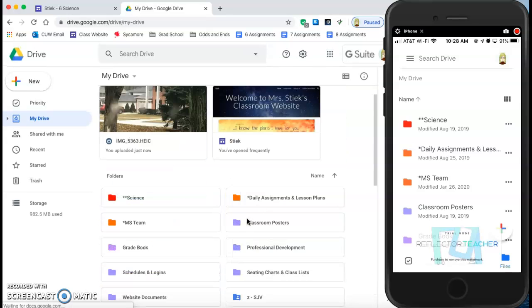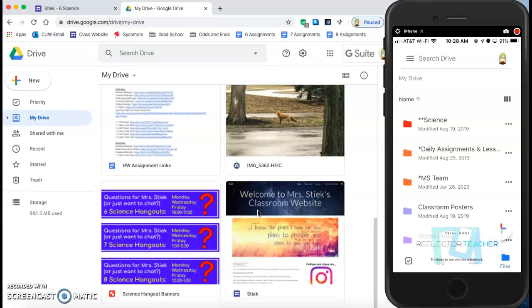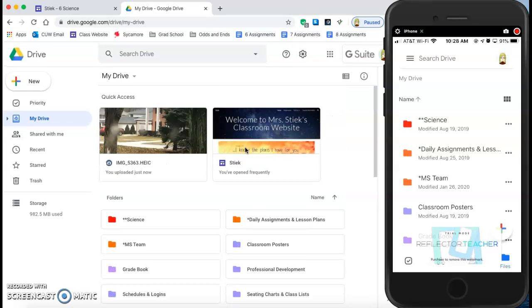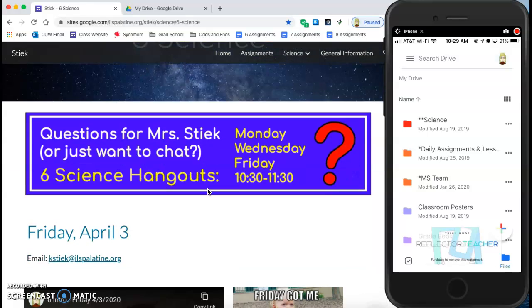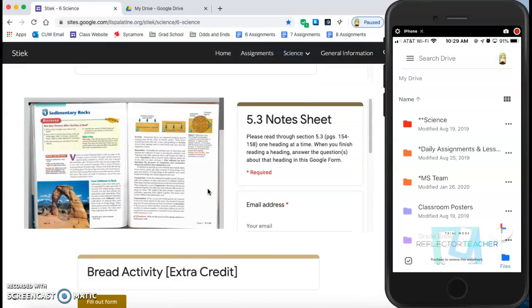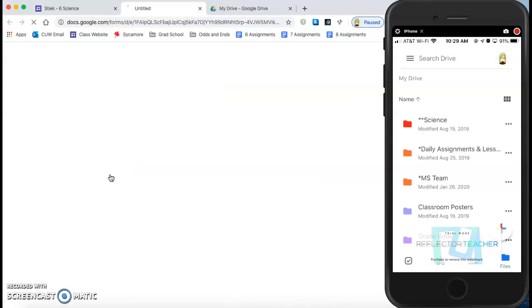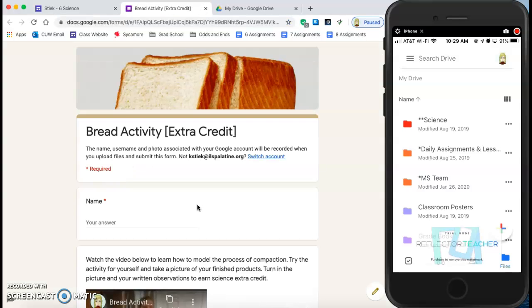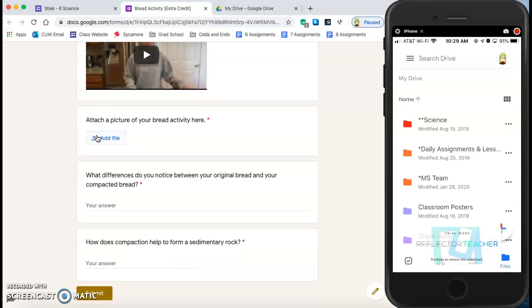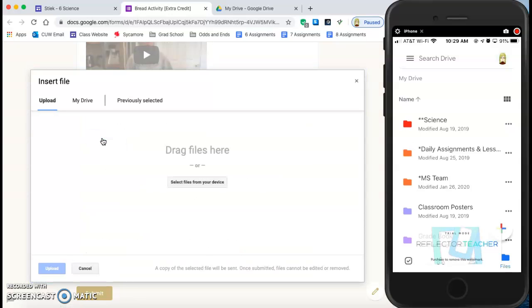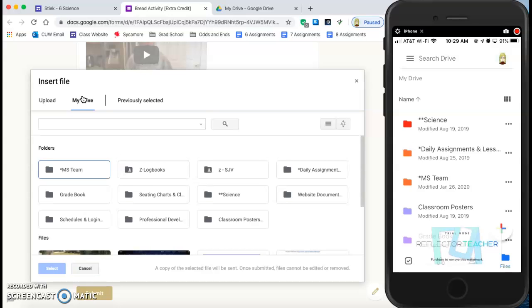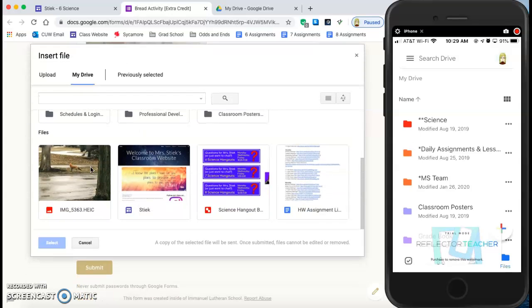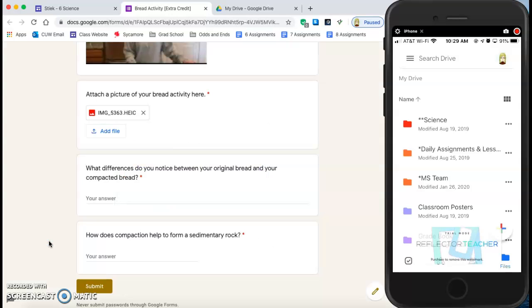So now I have that photo in my Google Drive even though I am now on my laptop, not on my cell phone. When I go to the science website, to a Dropbox that requires a picture, like this one right here, now all that I need to do is click Add File, and then in the upper left-hand corner I have a few choices. I could download this off of my computer or I could pull it from my drive. So I'm going to click on my drive and then find the picture that I want to add, push select, and there you have it.